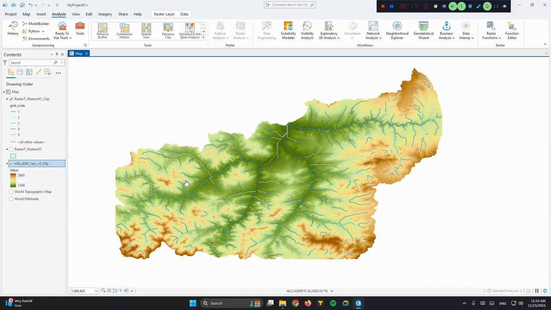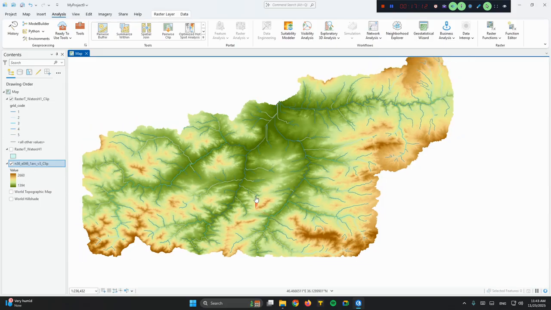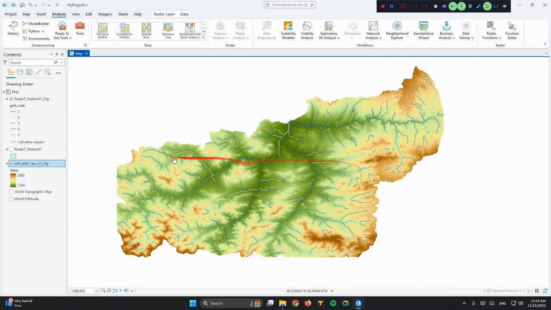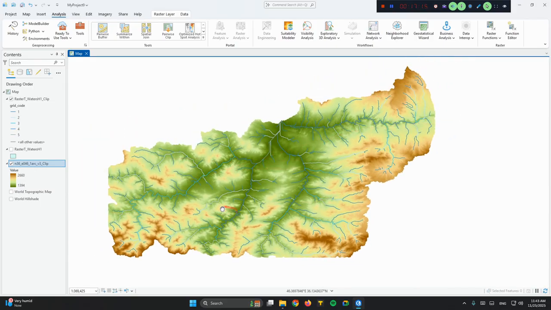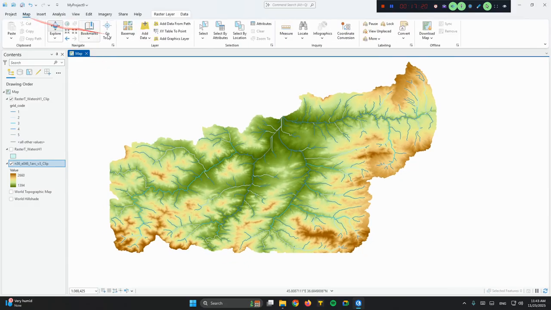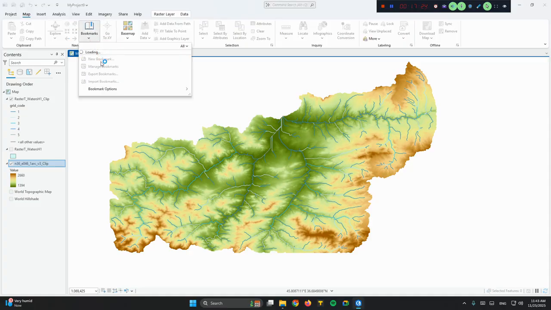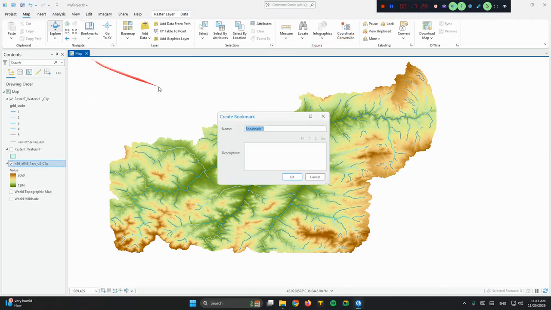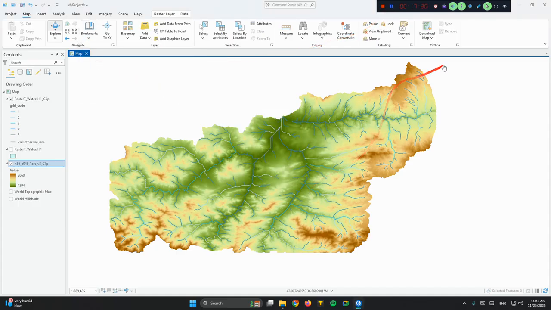So what I'm going to do next is clip these backgrounds and find a perfect extent for this area. This is good for me for now. Go to map, go to bookmarks, new bookmark, click OK, and this output is saved in your bookmark, as you can see here.